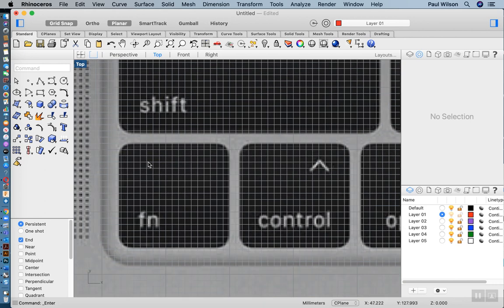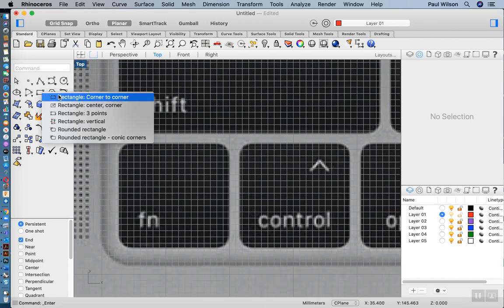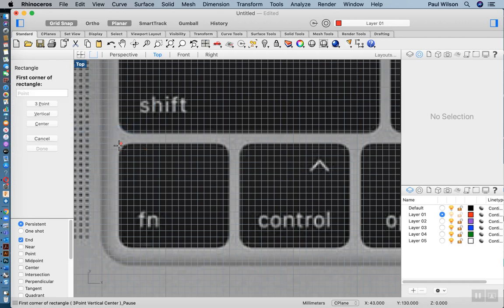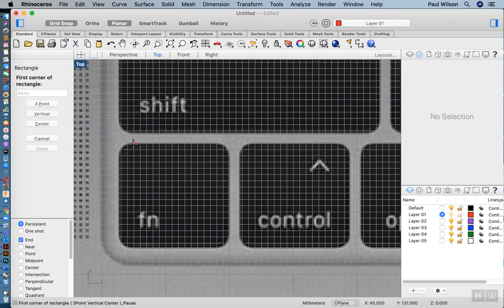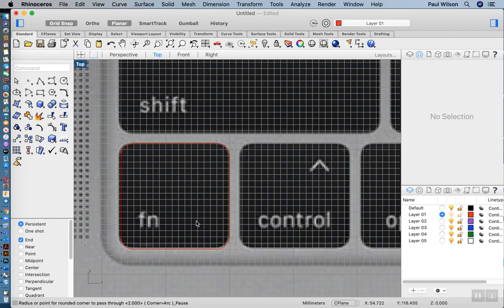I can zoom in on this key here, and I might do a rounded rectangle. Where are we? There we go, rounded rectangle. I'm going to start maybe about there, pull out to about there, and I'm thinking it's about 2 millimeters for the radius. Now actually you can see I've gone a little bit over, so let me have another crack at doing that. We'll do another rounded rectangle. This time I'm going to start there, close enough, down to about there, and again about 2 millimeters, and there I've got it.